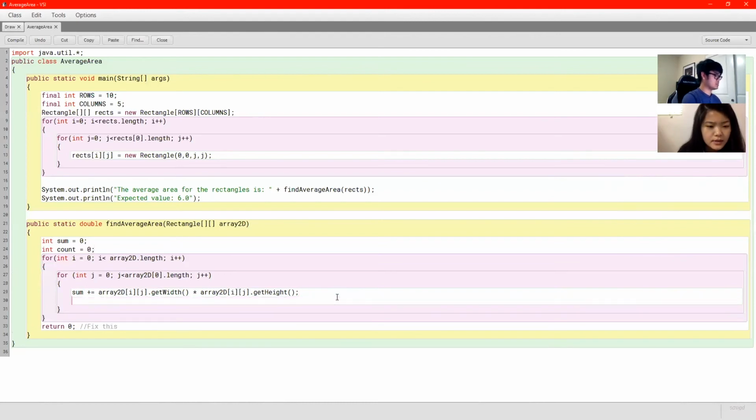And since it's a 2D array, it is also a good thing to notice that your 2D array can never be an empty one. It always has something inside. But you can also keep a count inside the nested loop. So you do count plus plus.